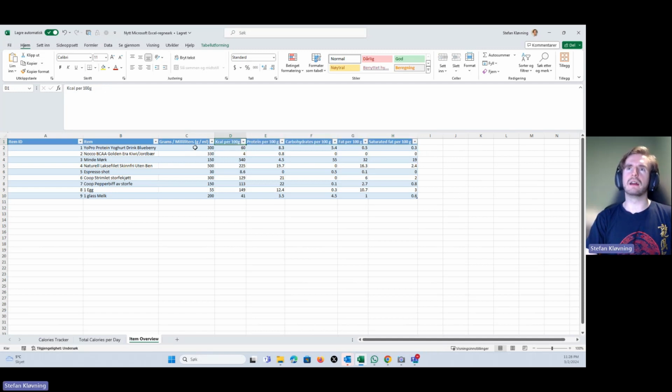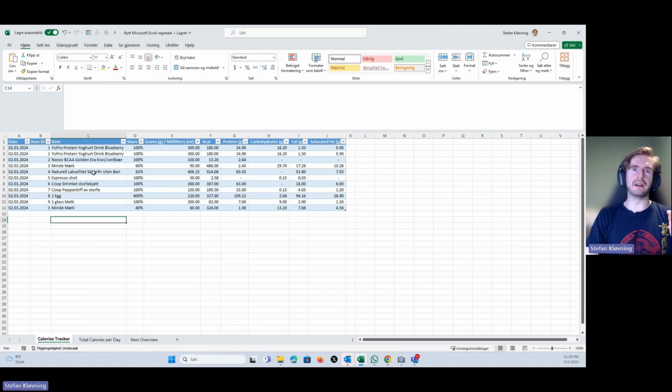So I map that out per item, and then I set it to an item ID, because then I can reuse that same item again and again when I eat and drink that same item again in the future. And then I go to the calories tracker. I map out the dates. I use this item ID to actually mention when I eat something.